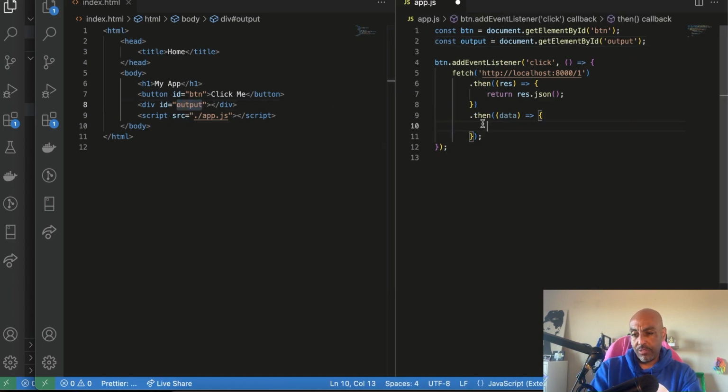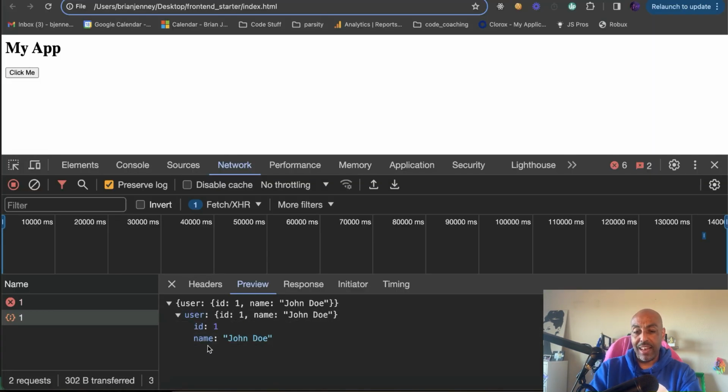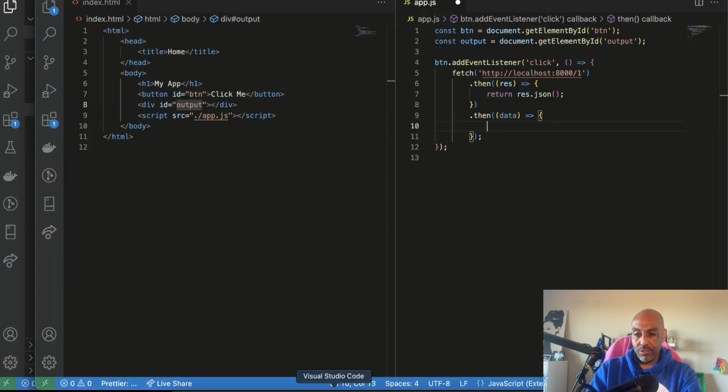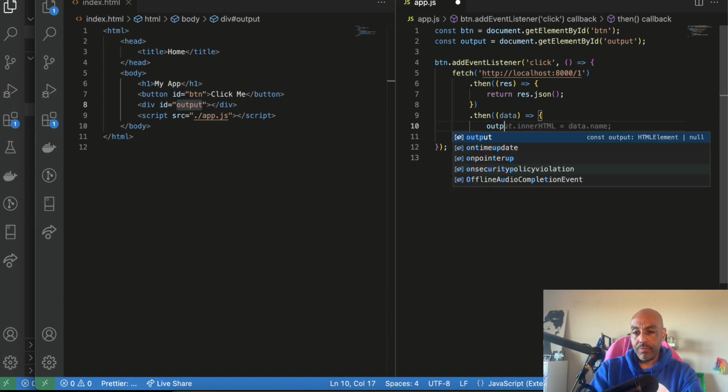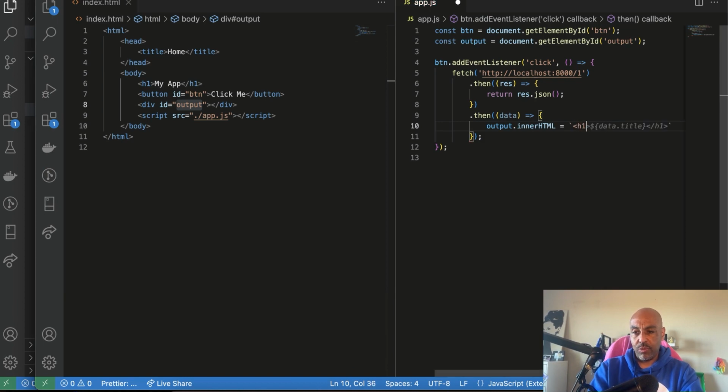And then we're going to do this. What are the pieces we want to show on the screen? Maybe just the username. And how would we get that? By looking at user.name. The user is an object and the name is a property on that object. So we're going to do output.innerHTML equals, and I'll just do h1, data.name. Yeah, that seems cool. Let's make it an H1, a terrible thing to do, but whatever.